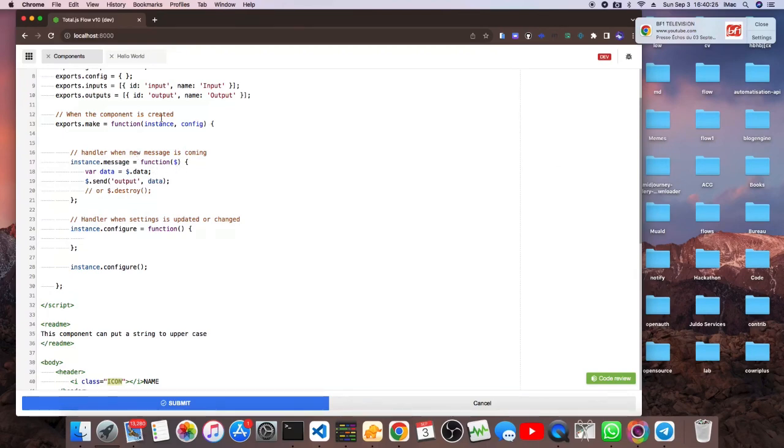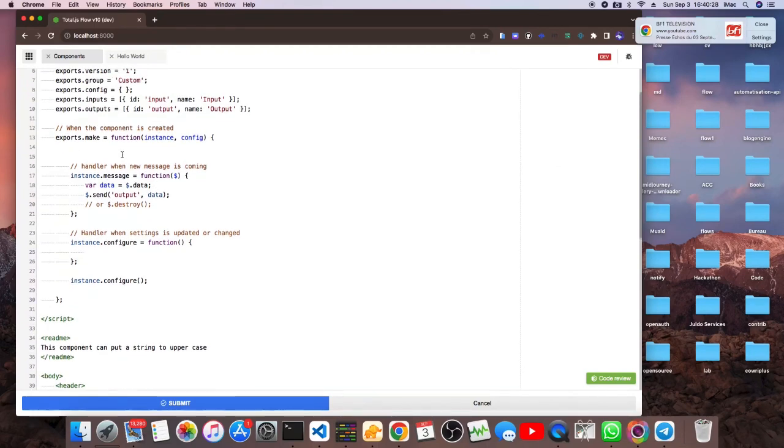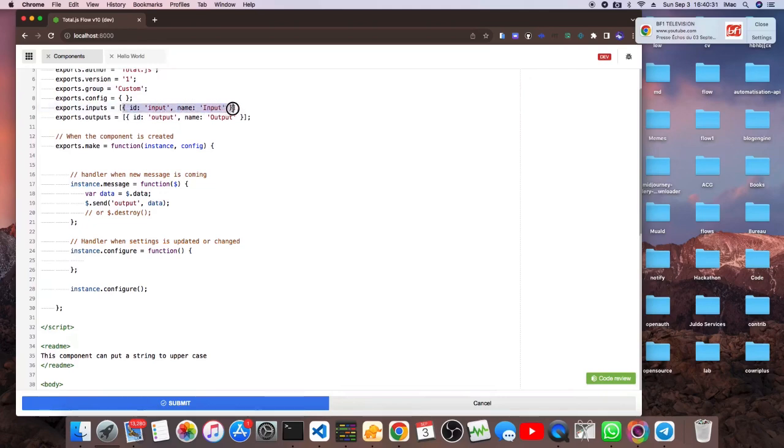Okay, when a new message is arriving in this component via this input, for example, this message instance.message function is going to be executed, and this is the handler, as I said. Let me remove this. Yes, they put it in a comment because, if for example you want to destroy the message in this component, you can execute $.destroy. Okay, the dollar comes from where? It comes from here, because this is the message instance that is called dollar here. Okay, then the incoming message can be destroyed with $.destroy.